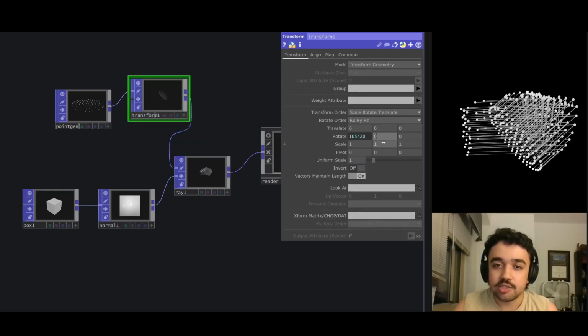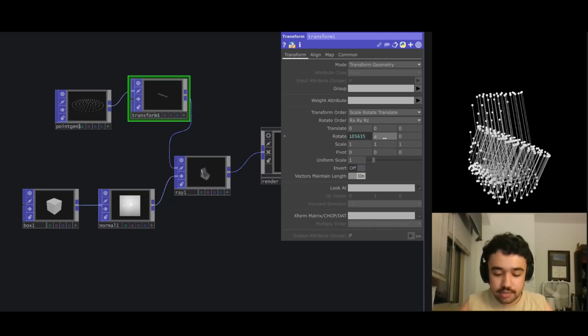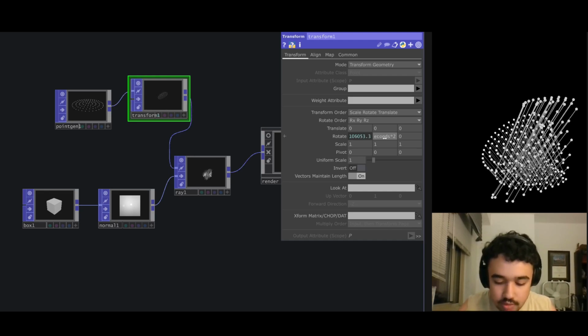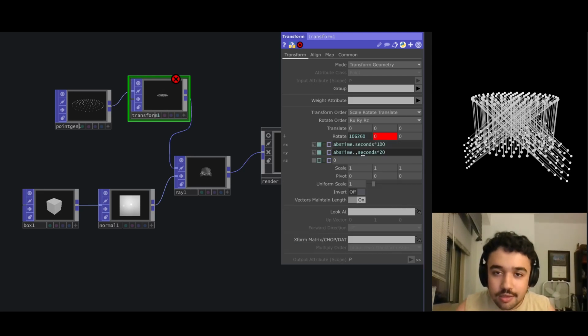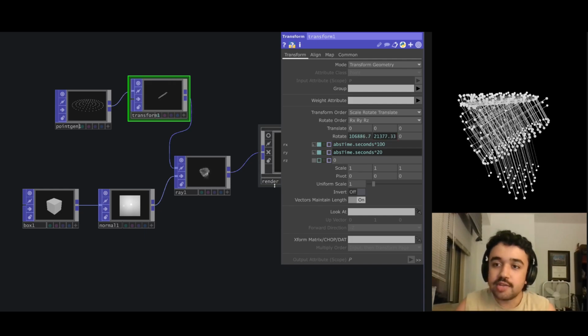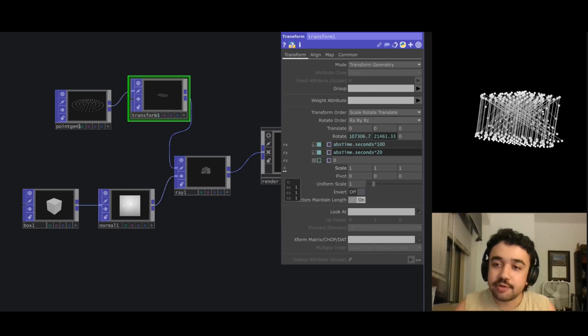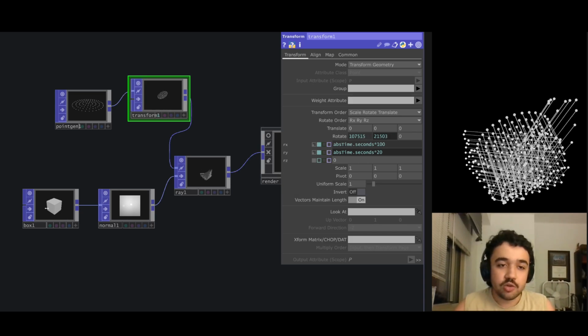I sometimes like to multiply by different rates. Great. So now I have my X and my Y of this circle rotating at different rates, and we're ending up with some pretty cool reflections.